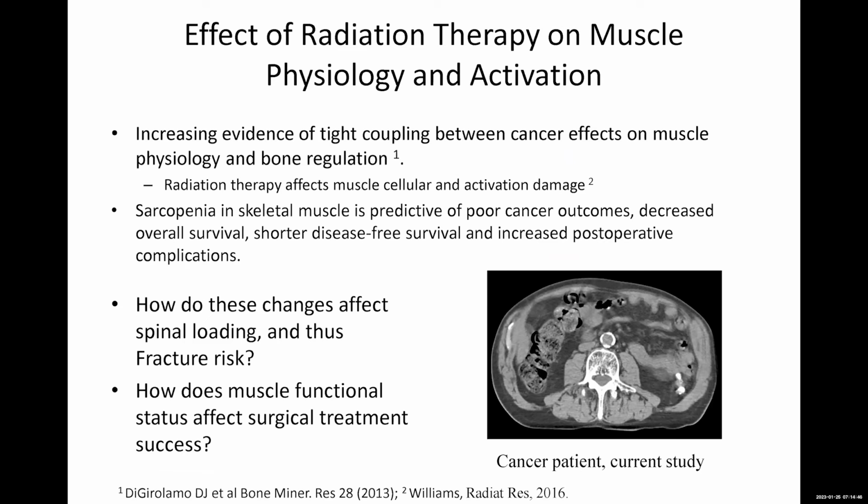Not only that, but also muscles: we know that sarcopenia in cancer is really predictive of poor outcome in patients, decreased overall survival, shorter disease-free survival, and increased post-operative complications. So can we develop machine learning methods to interrogate muscle structure and composition and relate it to fracture risk and survival? Because if you treat a patient and the patient has no muscle mass, for instance, that treatment will not be successful. So we need to understand how this works.